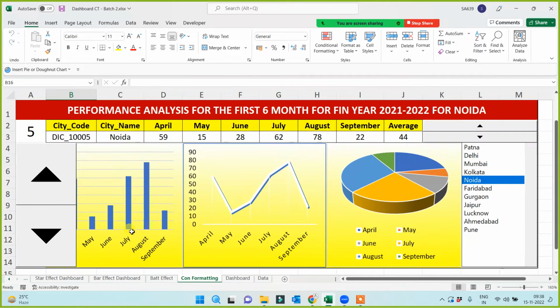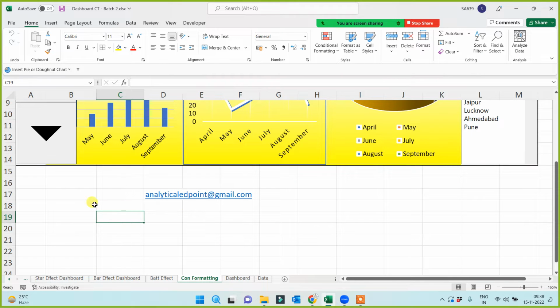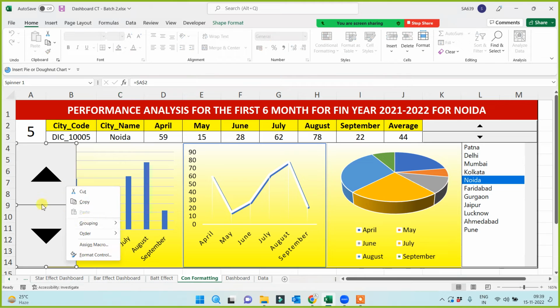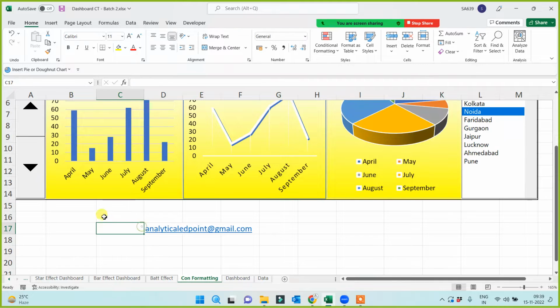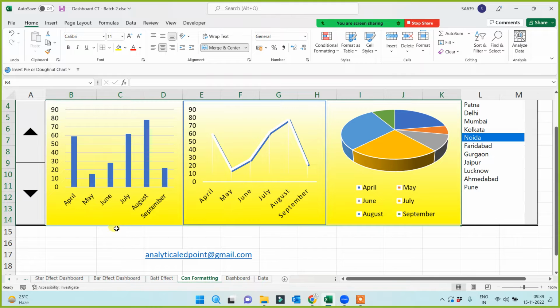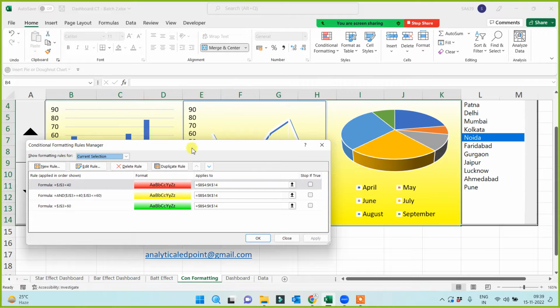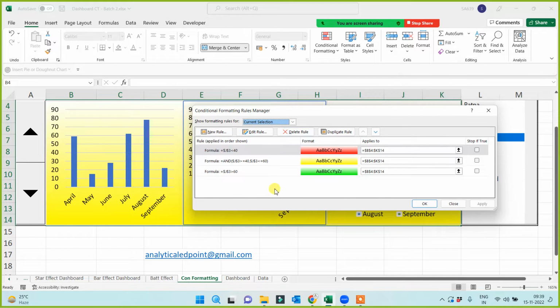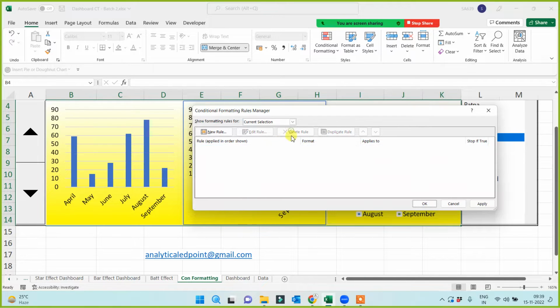See, in the conditional formatting, how we can apply conditional formatting in a dashboard. Simply, we just have to select the range, go to conditional formatting, and then there is Manage Rules, and here you can apply your rule. I am just deleting all the rules so we can apply them once again.